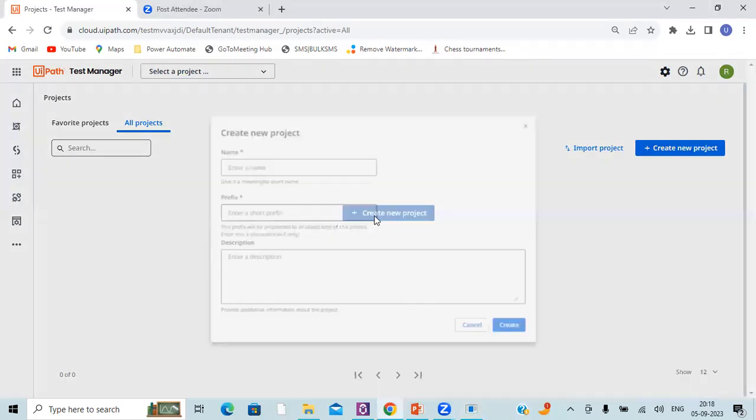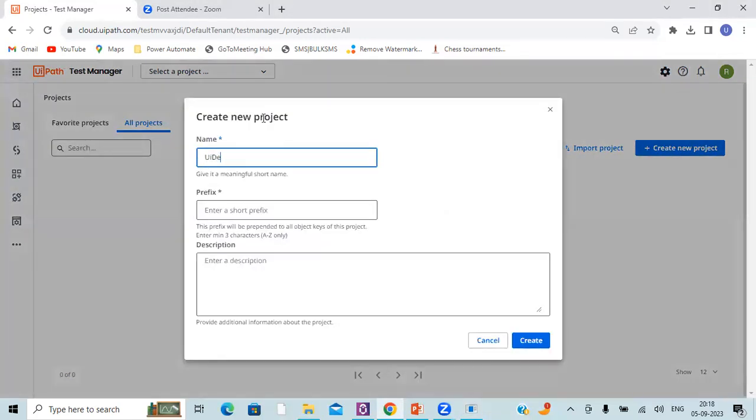So I will create a project and I will give the name UI demo project. And here we have to give some prefix. It will be considered a unique key, and it will be assigned to the test cases. I will show you that. So I have given the UID, UI demo. We have to give a minimum of 3 characters.